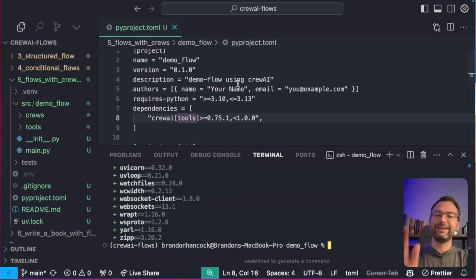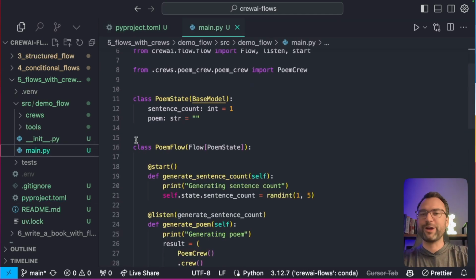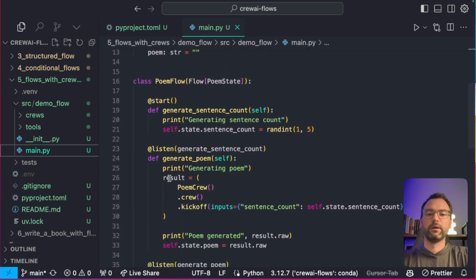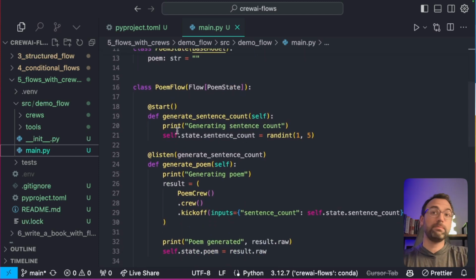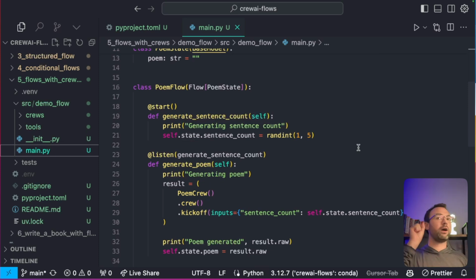But before I do that, let's take a step back and ask, what are we trying to run here before we just kick off our flow? So here's what we're doing. We are going to write a poem using flows, but in order to do this, we are going to combine the power of code with the power of Crew. So what are we gonna do?